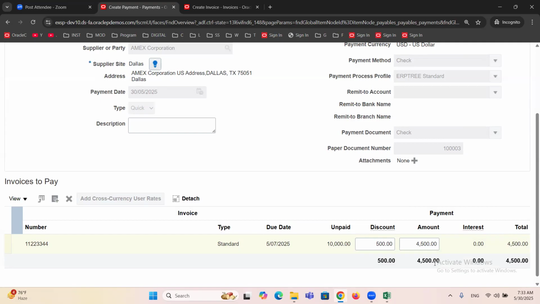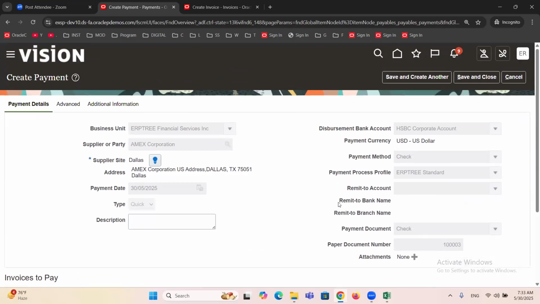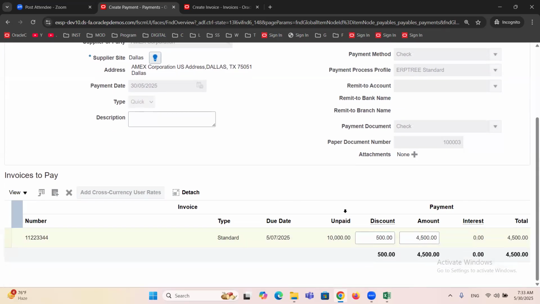If I'm ready to pay 5,000, I'm getting discount also. So based on that, after discount, how much amount you want to pay, that information you can specify and you can pay that amount. If you are ready to pay 5,000, you will get 500 discount. So this is how you can update the invoice amount, how much you have to pay, accordingly you can pay. So let's process the payment for this invoice. Discount also we will get.